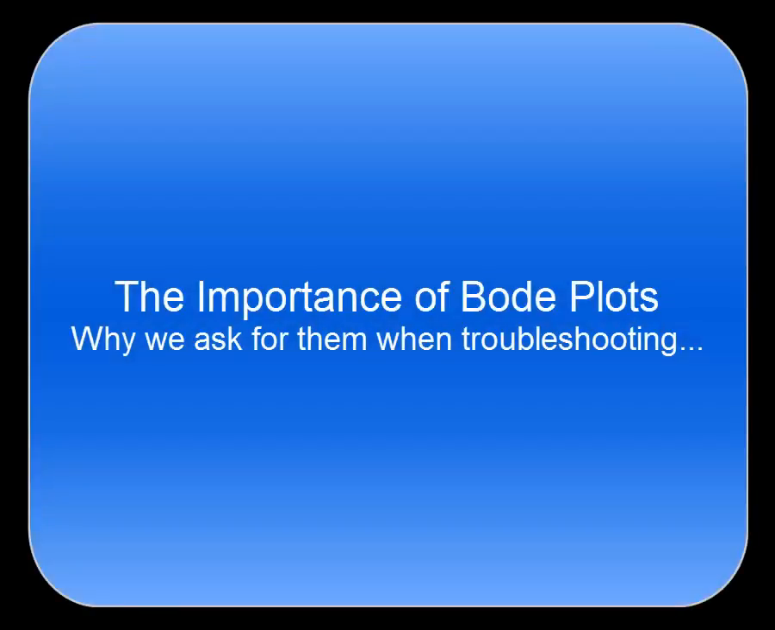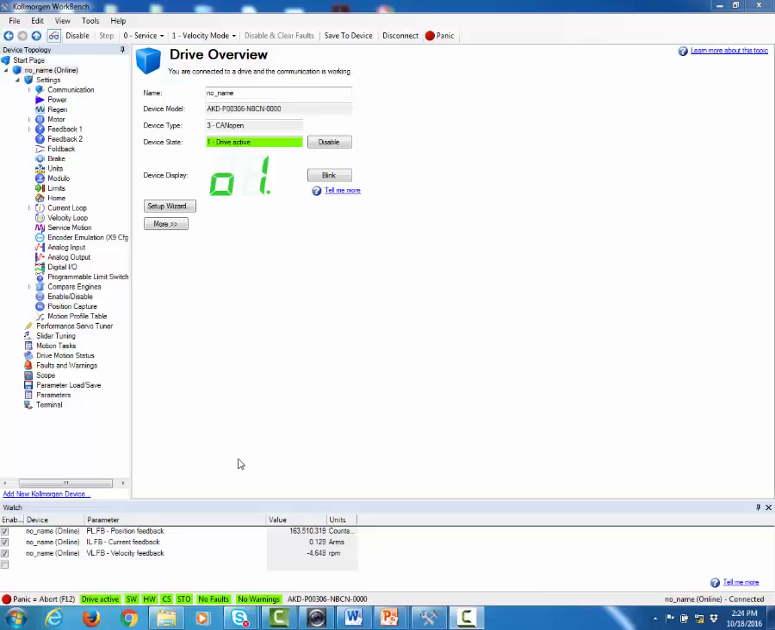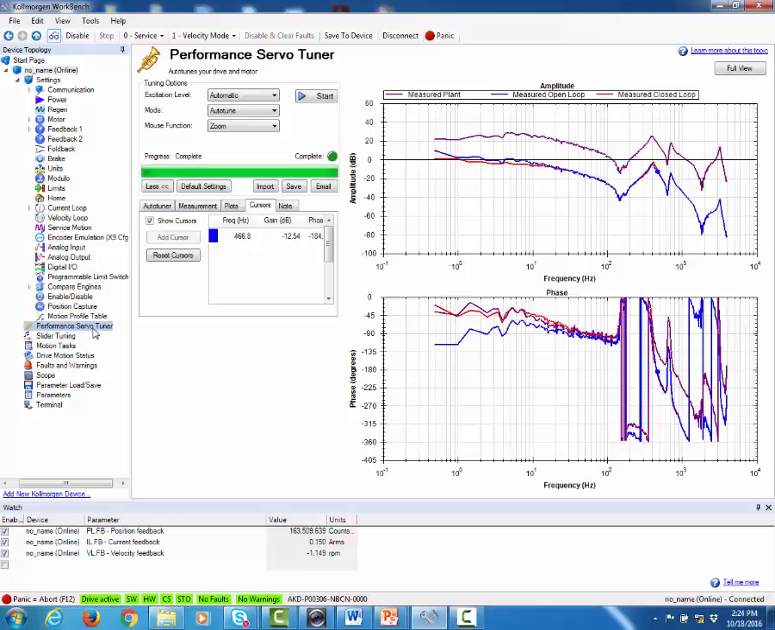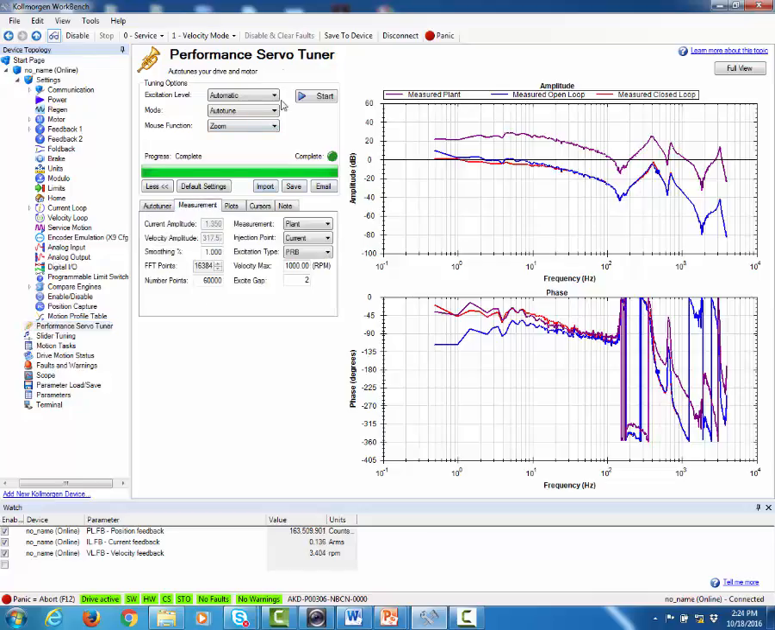A short lesson on the importance of Bode plots and why we ask for them when troubleshooting. In AKD Workbench, you can access the Bode tool under the Performance Servo Tuner. Okay, so let's assume you have a properly configured motor and you're certain you're commutating correctly. Let's run through a sample Bode setup and plot.